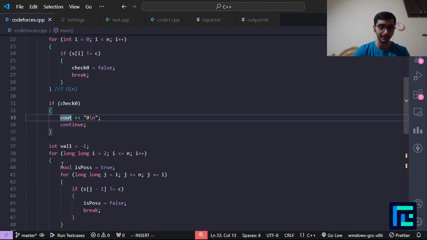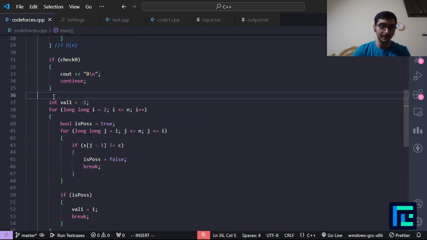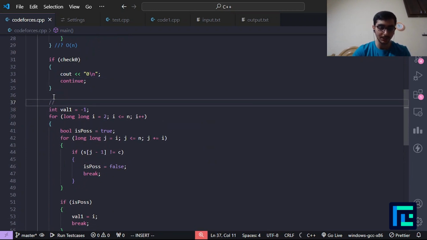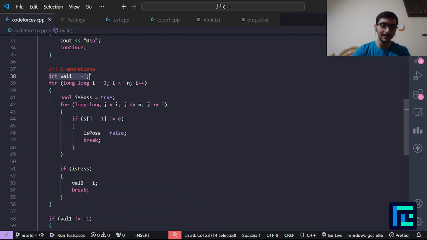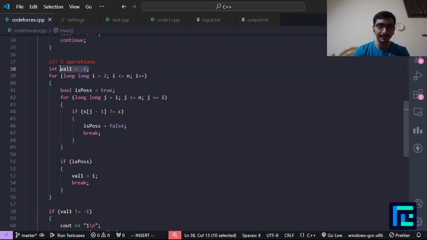Now this is the code where I check whether my answer is possible in one operation. So val1 basically tells me the value for which, if I make x equal to val1, then I would reach my conditions in only one operation. Initially val1 is -1. If at the end of the operations val1 remains -1, then I can say that in one operation we cannot satisfy our conditions.